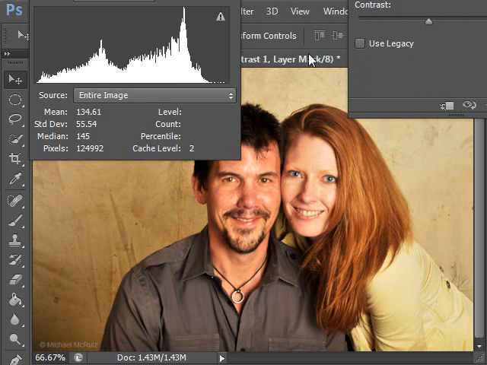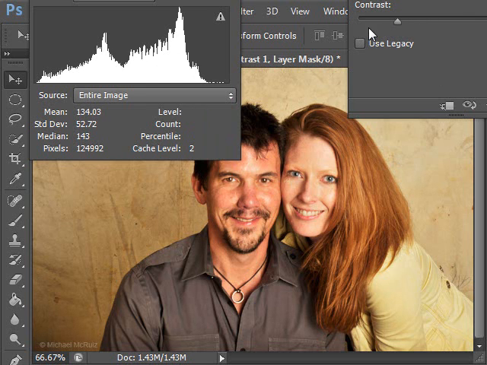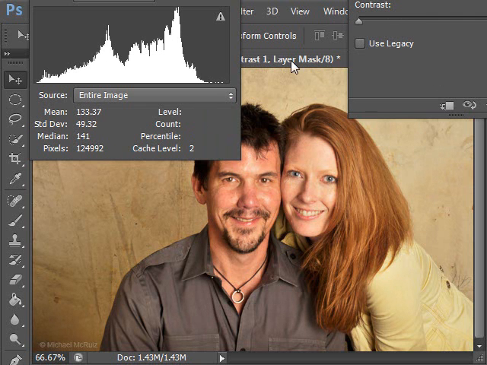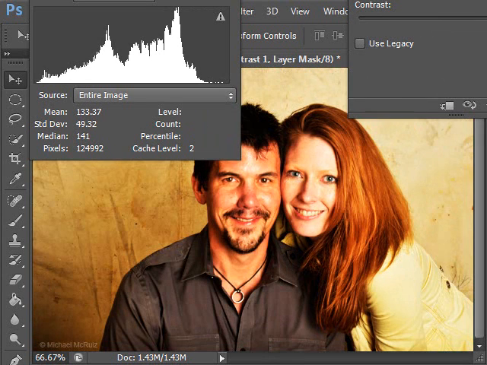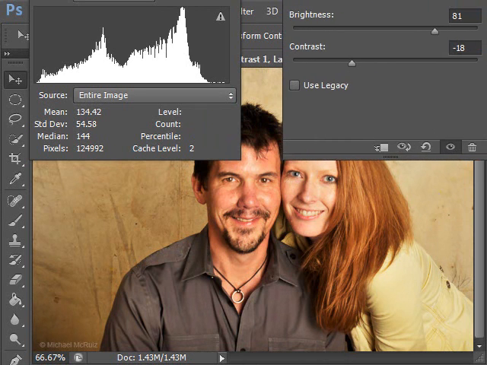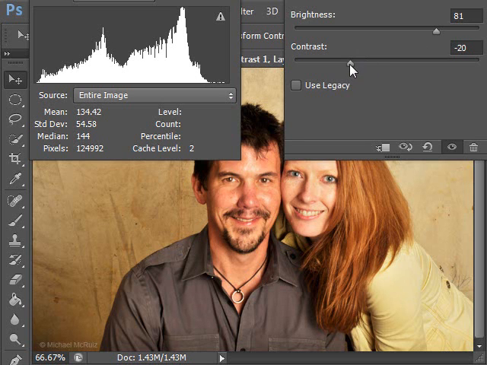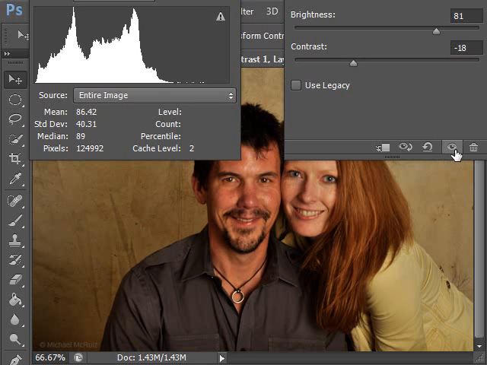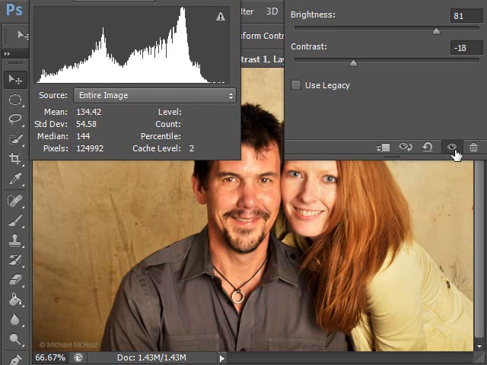But by adjusting the brightness, you can see how it's spreading out those values so that they're more evenly distributed. If I bring that contrast all the way down, things get kind of flat. Bring it up too high, gets too contrasty. So again, I've adjusted my contrast here with this slider and my brightness over here. And I can toggle that off to see before and after.